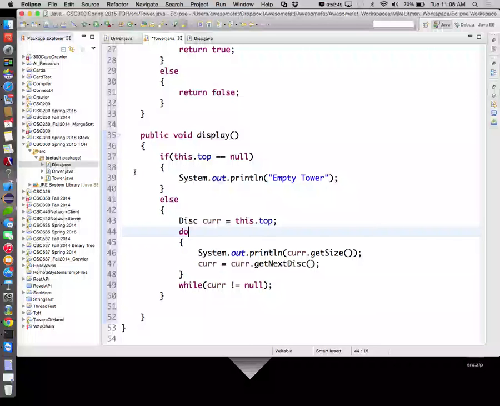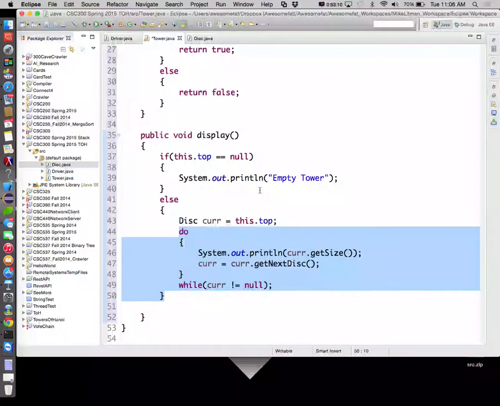So to display our tower, if we have the empty tower, we'll just show it. Otherwise, we'll spin through our tower. We have not broken our tower at all. We haven't removed anything. We're not even using the stack functions. We're just taking advantage of the nature of disks, and we're walking through showing each size.